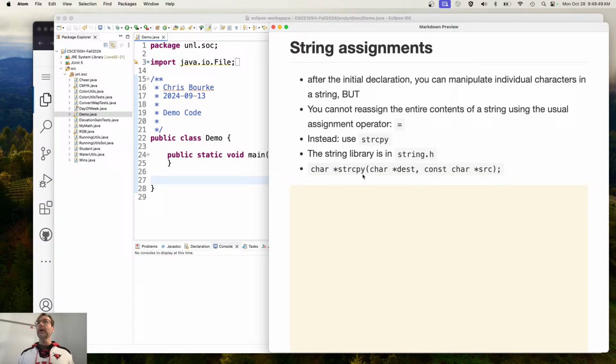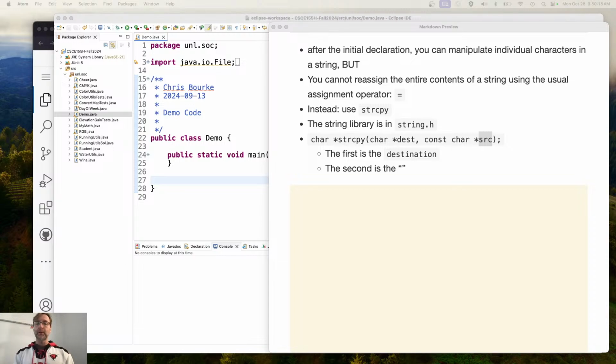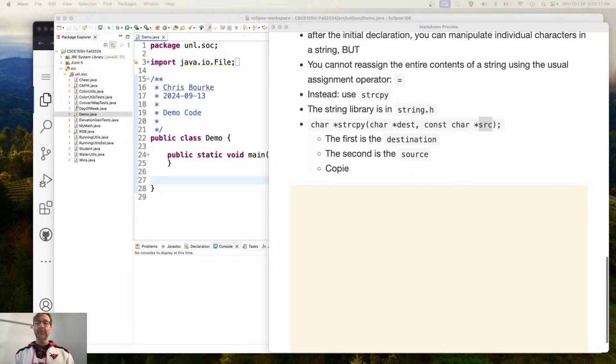Now let's go ahead and actually digest this a little bit. The first one is the destination. The second one is the source. The first is the destination, which is a char star, a character pointer. The second is the source. So it copies from the source to the destination.